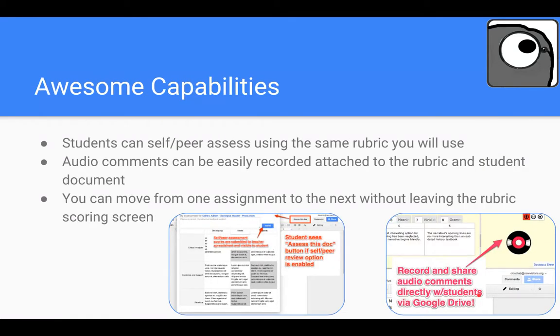So here are some kind of neat things that this allows you to do. First of all, students can very simply self-assess and peer assess using the exact same rubric that you want to use. You can also insert audio comments and feedback directly into the rubric screen, and then a link to that audio feedback gets put right into the student's document. And then another one that people absolutely love is the ability to move directly from one assignment to the next within your classroom folder without ever having to leave that rubric scoring screen. So you don't have to go back into Classroom, pull up the next student's assignment to keep grading.